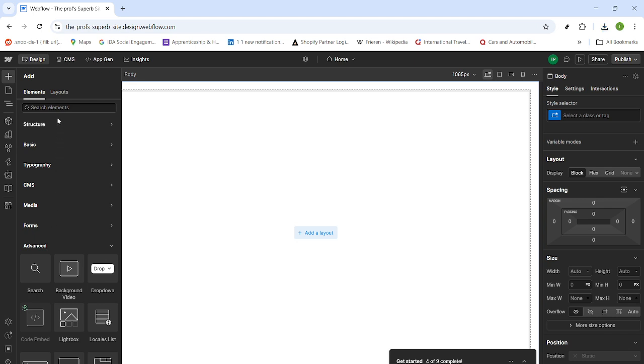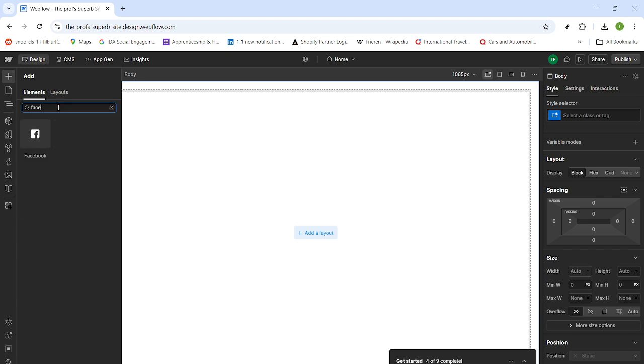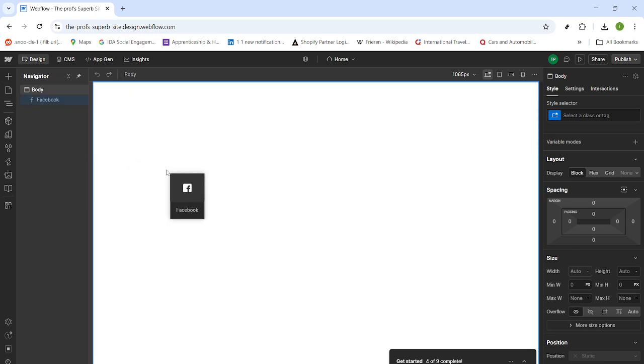Since we're adding icons, Media is the area that typically matters most, but let's make this even faster with search. Click into the Add panel's search field and type Facebook. You should see a Facebook icon or component appear in the results. Select it to add it to your page.